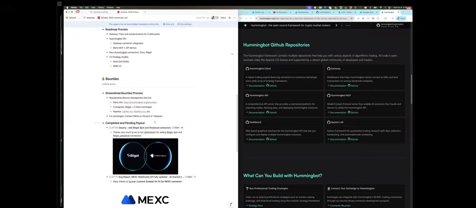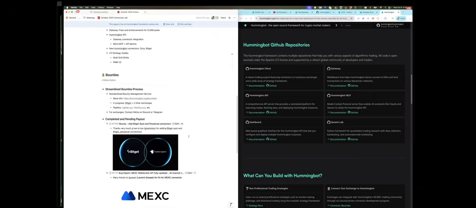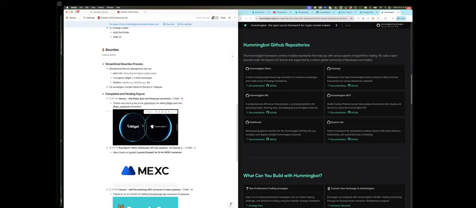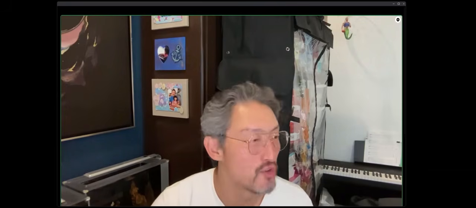We do have a couple of bounties pending payouts. BitGet connector is almost done, in the final stages of testing. This is actually a result of the BitGet partnership that was announced, I think, last month. This is one of the first bounties that we started to take over and manage. Thanks very much to G222 for working on the connector. This is a new developer. Excited to welcome you to our community.